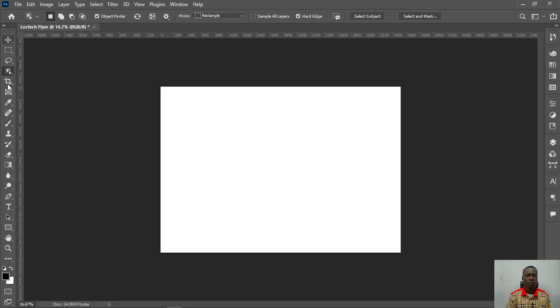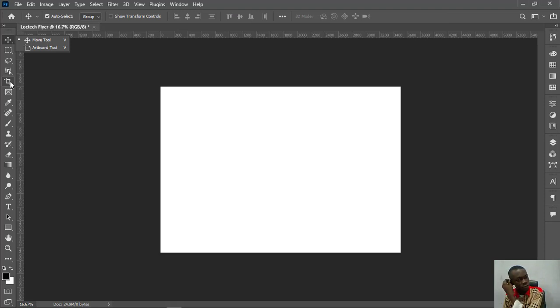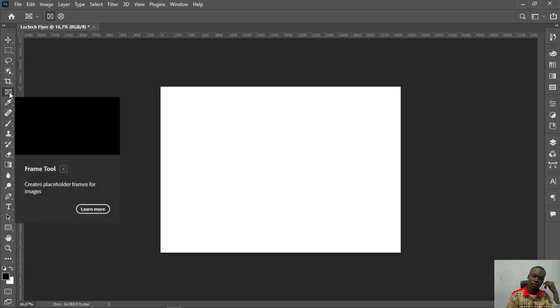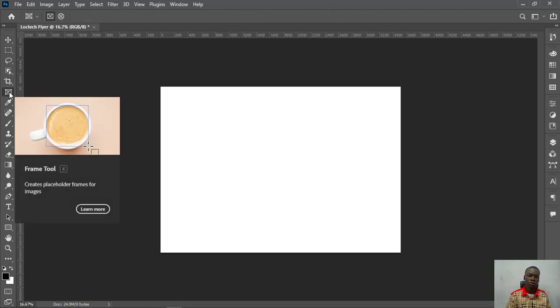So we have the crop tool, which helps you to crop your documents, your files, and all the rest, your images. Then we have the frame tool in Photoshop. You can frame objects and insert images inside another.